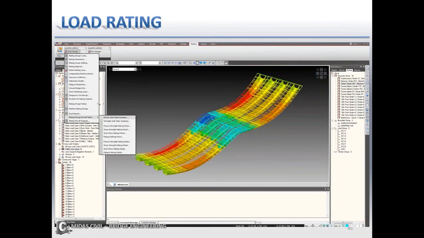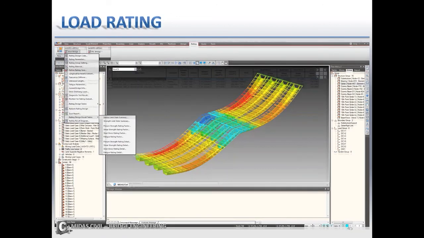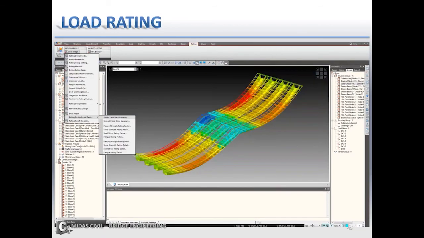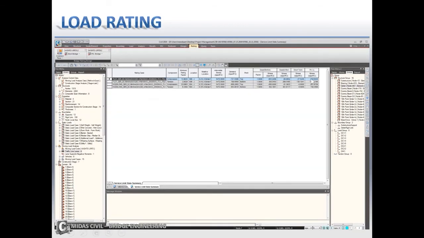Alright, so now we're going to go back into the steel bridge section here for the rating, and you're going to click on rating design results table and click on the service limit state summary. Basically you're going to get this table right here, which is kind of like the raw data for all of the information that you're going to see in your Excel report. It's just more in detail, and it's just more straightforward when you see it in the Excel report itself.